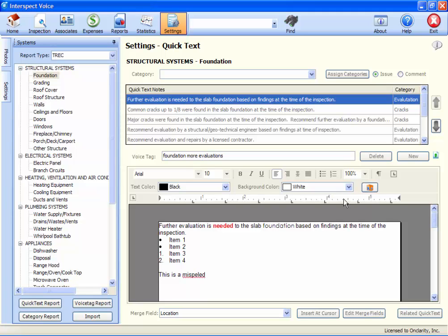As you type in the editor, misspelled words will be underlined with a red line. You can right-click on the word and select the correct spelling, ignore it, or add it to the dictionary.